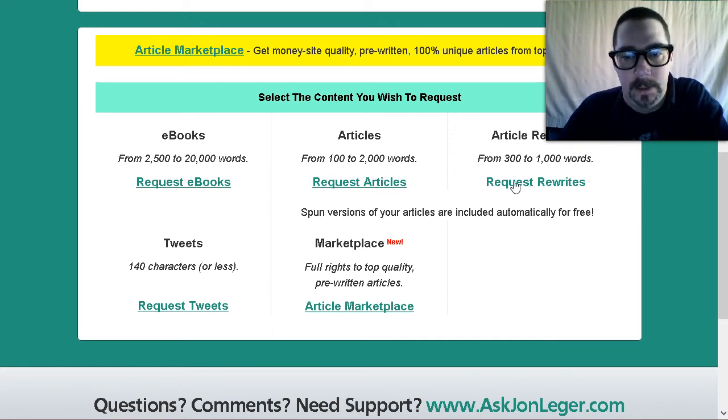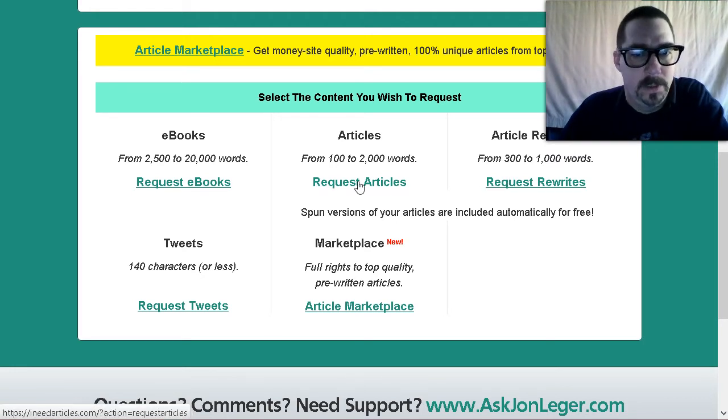I didn't think that the rewrites were really worth it. I figured just tell them to write a whole new article. But if you got an article you really like and you don't mind it seeming like it's still kind of the same article, maybe you would. I didn't see any real benefit, I didn't think. It seemed like there wasn't much price difference. So anyways, I usually order an article.